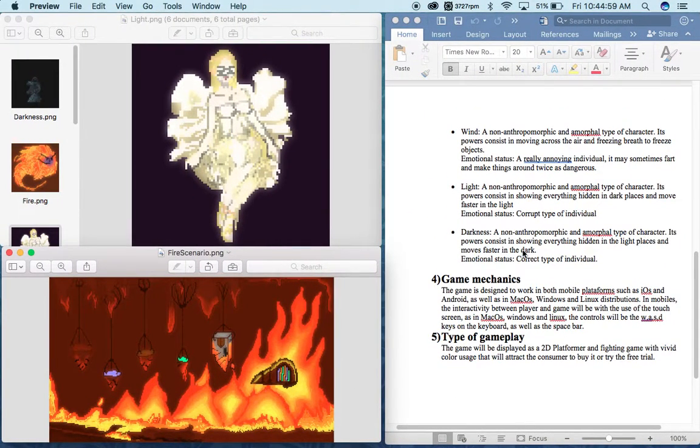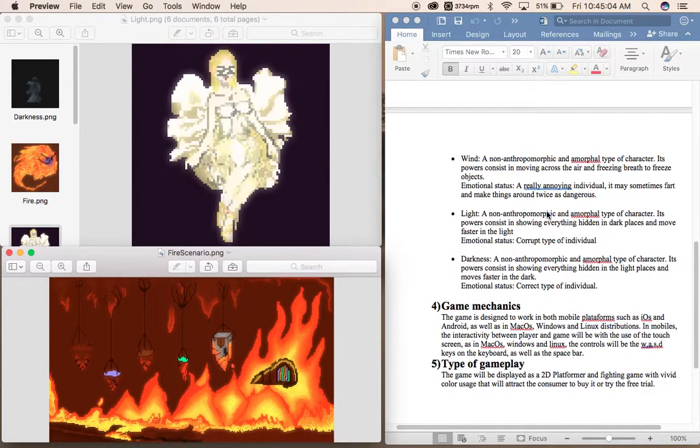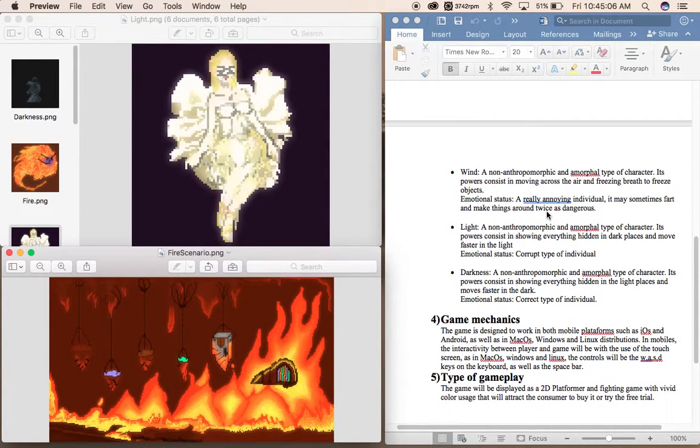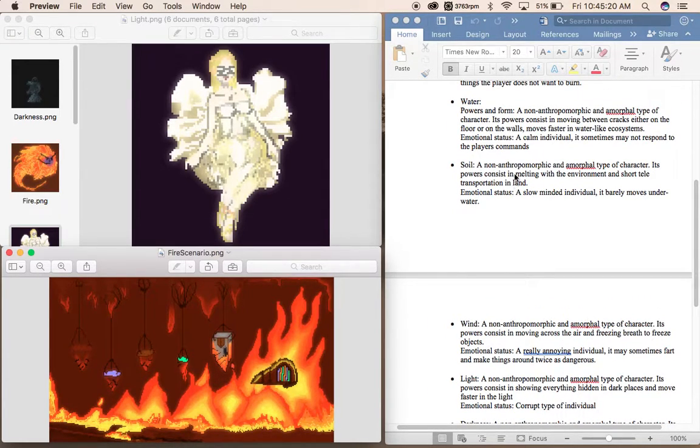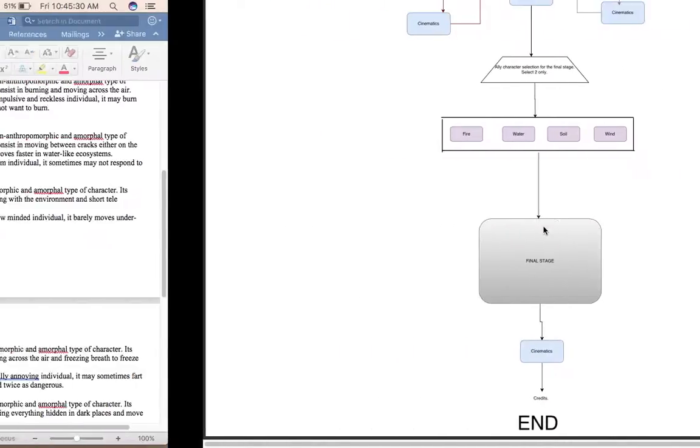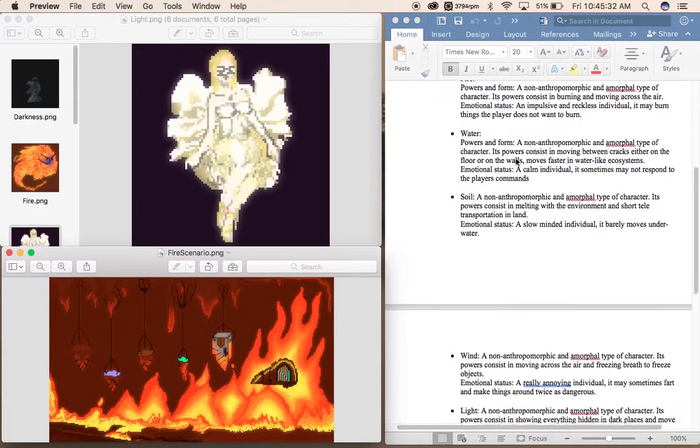It's safe to say that each character has its own special abilities, such as wind, for example, can move across the air and has a freezing breath and can freeze objects. Soil can melt himself with the environment and has short teleportation inland, and so on, as you can see here and read if you'd like.